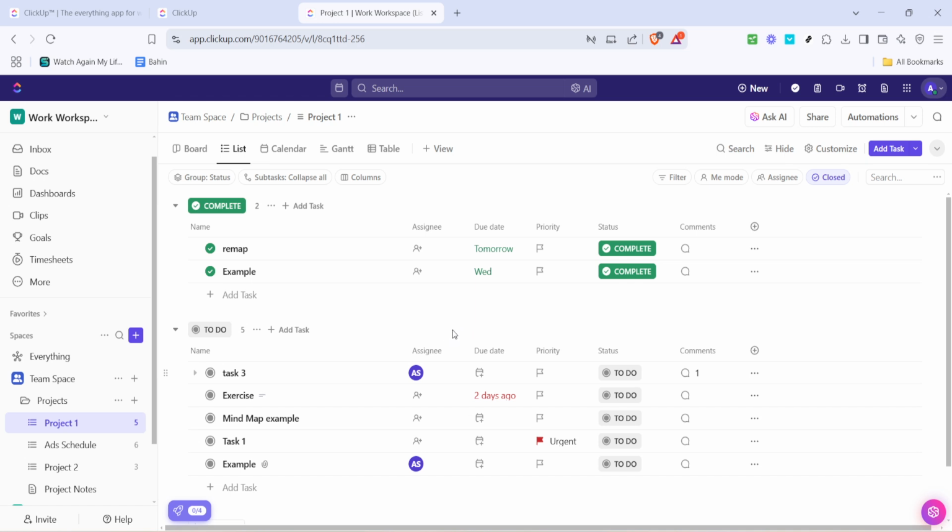So there you have it, a simple and effective way to assign tasks in ClickUp. With these steps, you're well on your way to mastering project management in ClickUp. Don't forget to explore ClickUp further for more features that can enhance your workflow. Happy task assigning!